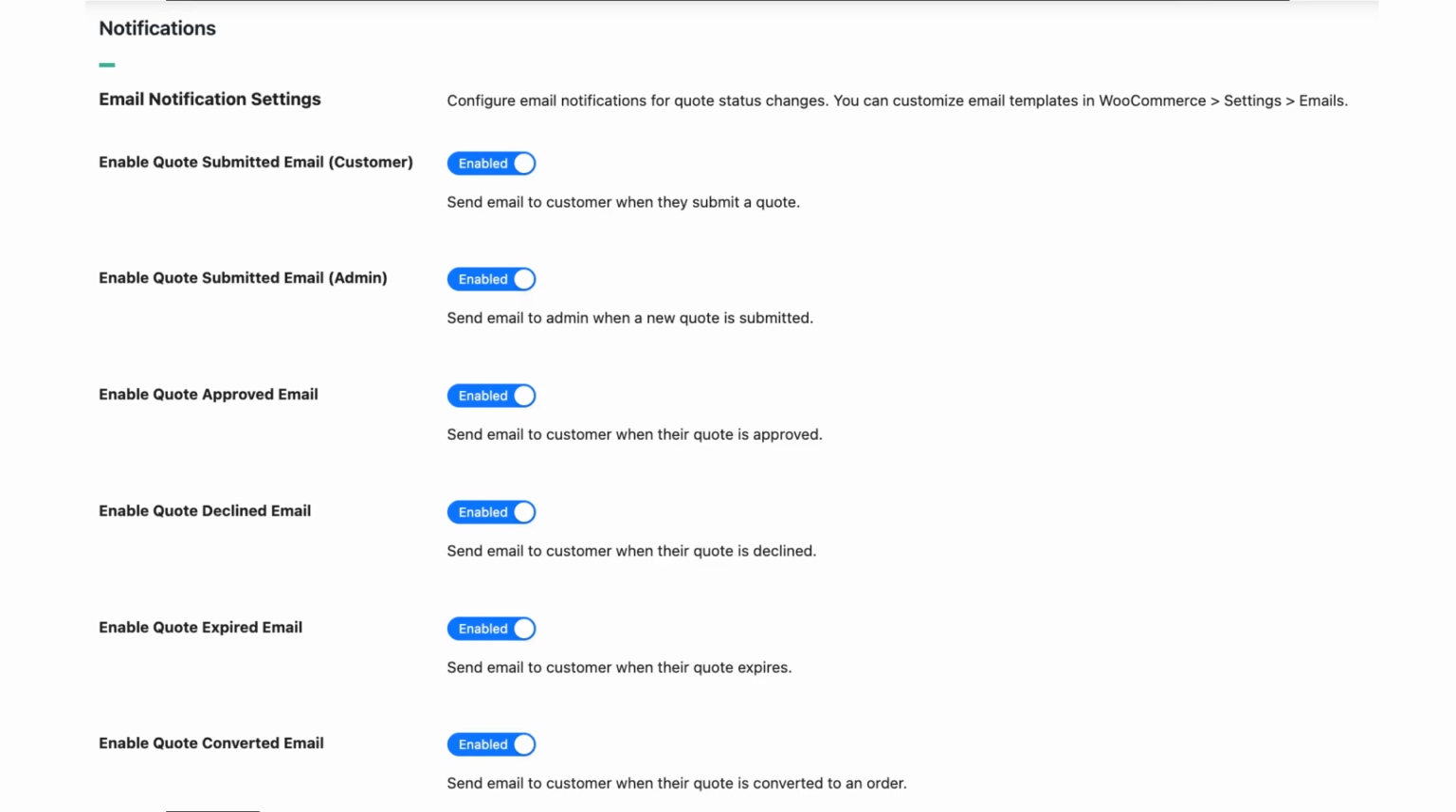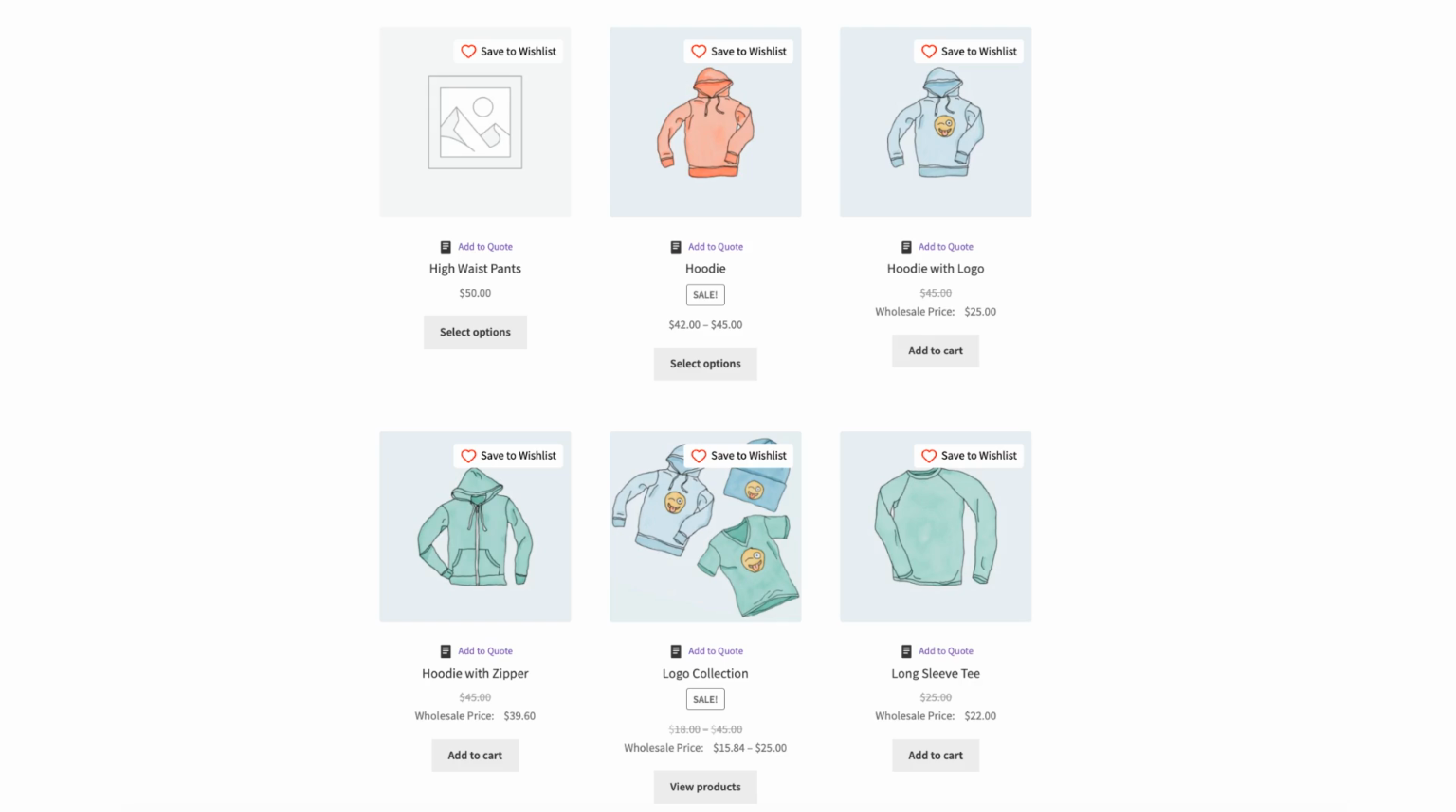The admin email recipient field at the bottom is where new quote notifications land. It defaults to your WordPress admin email, but you can add multiple addresses separated by commas. And if you want to customize the actual email content, head to WooCommerce, then Settings, then Emails. And that covers every setting in the Wholesale Quotes plugin. Whether you're tweaking the quote button style, opening up guest submissions, or fine-tuning your email notifications, it's all right here in one place under Wholesale, Settings, Wholesale Quotes.